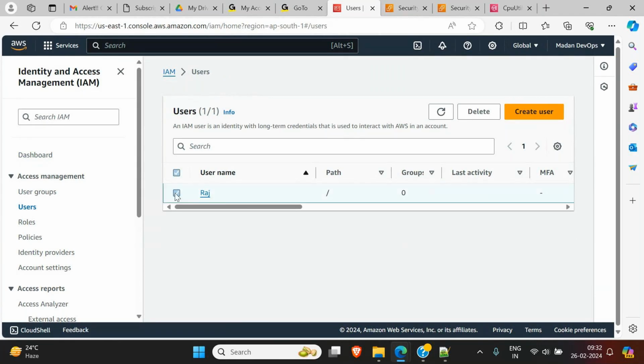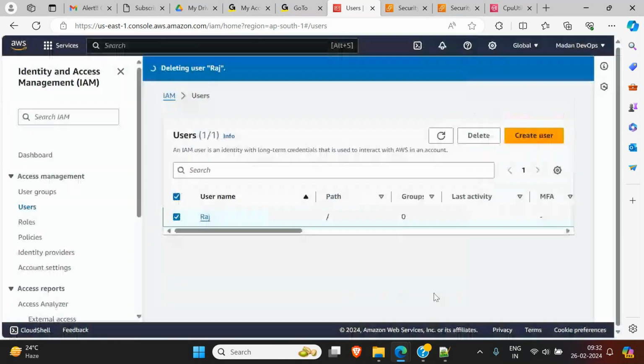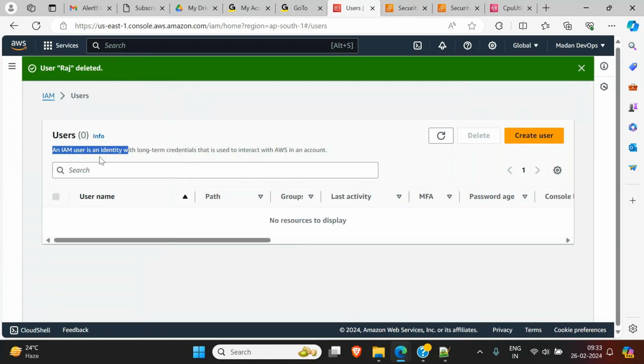A user is already here, so I delete him. Right now I am creating a user. An IAM user is an identity with long-term credentials that is used to interact with AWS in an account.